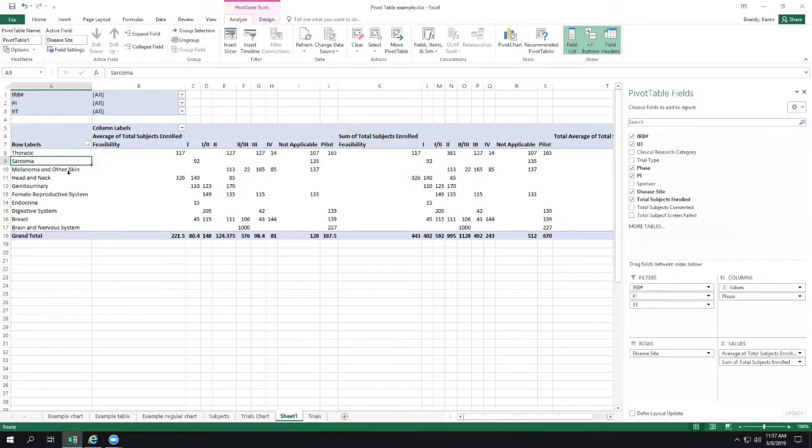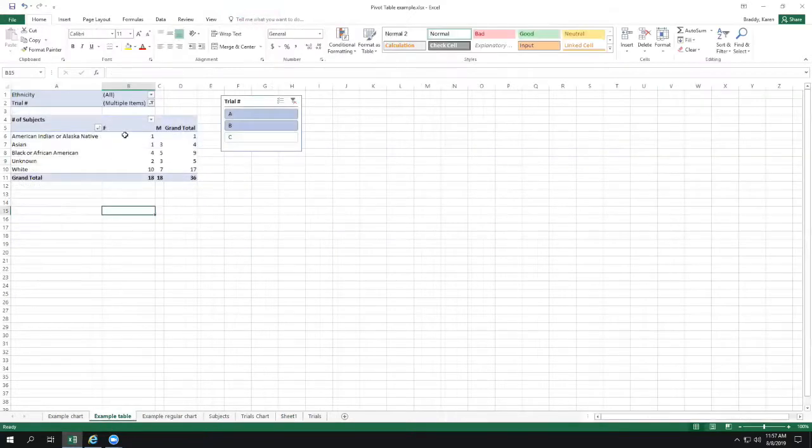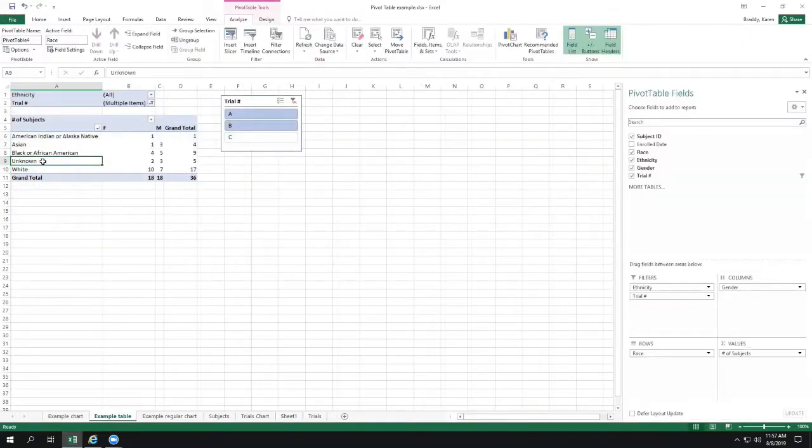You can also manually sort this. So, for example, like on my subjects one, what if for some reason, the way we wanted to display our data was having the unknown at the top, not mixed in alphabetically?